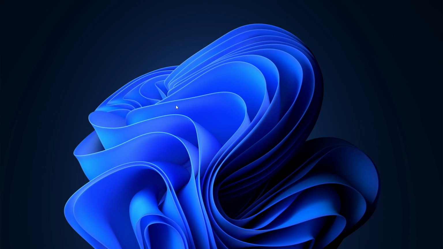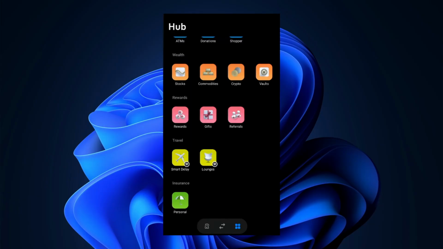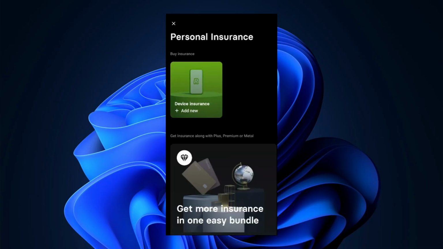In this video, how to get travel insurance on Revolut. I will show you step by step how to get travel insurance on Revolut using your phone. First, open the Revolut app on your mobile phone. Log into your account using your email, password, or biometrics. After logging in, go to the home screen of the app.